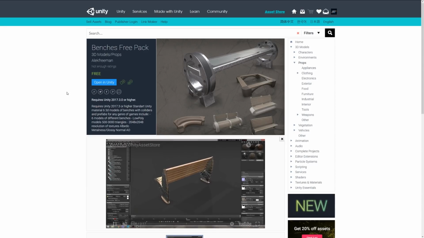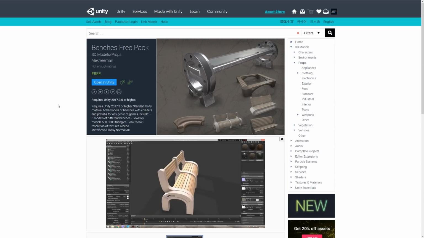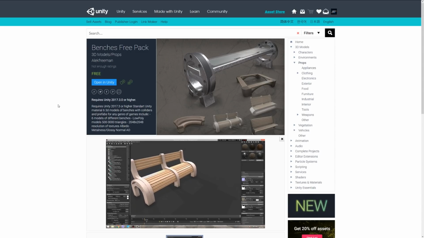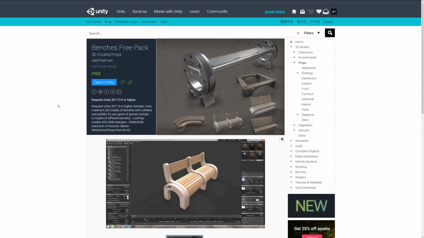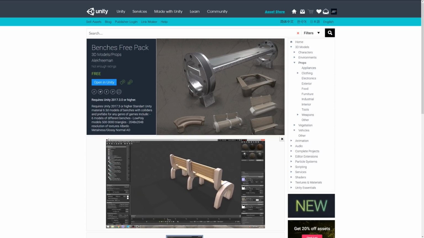And this next one is the Benches Free Pack, and it requires 2017.3, and it uses the standard shader, and it's a collection of benches with colliders and prefabs, which includes 6 models of different benches, low poly between 500 and 3000 triangles, and they all include 2000 by 2000 PBR related textures.